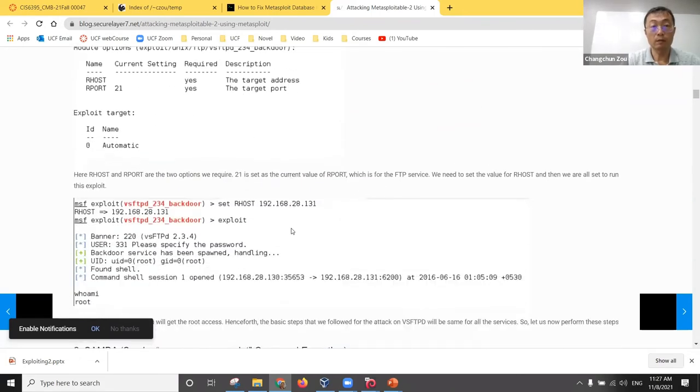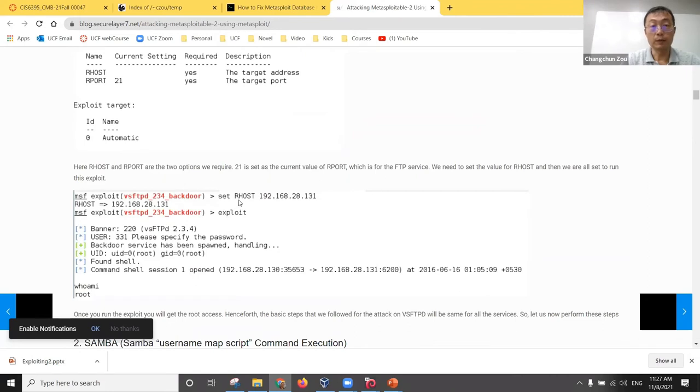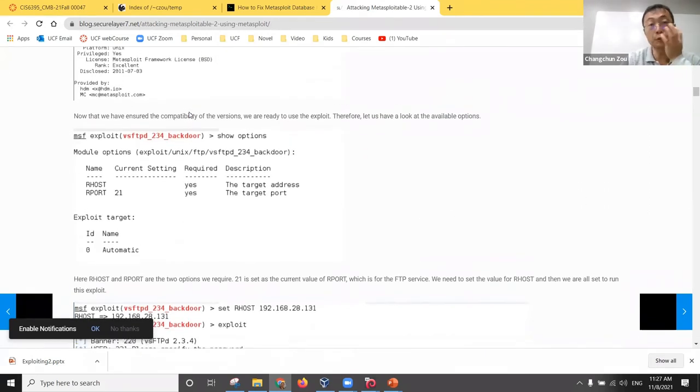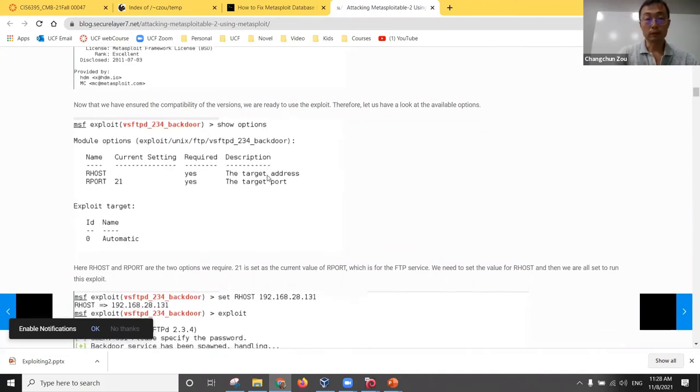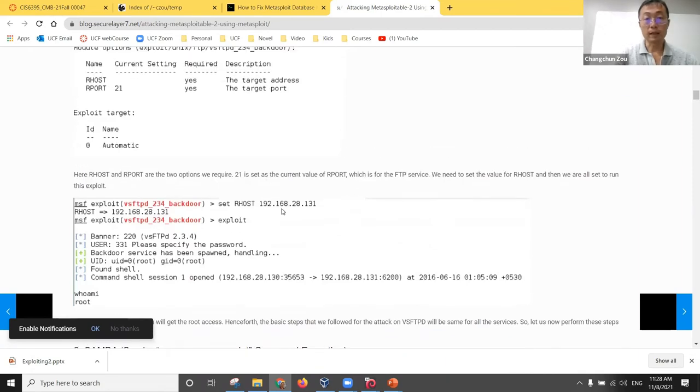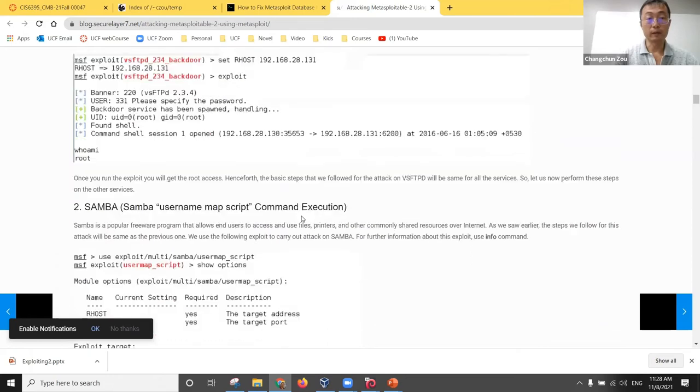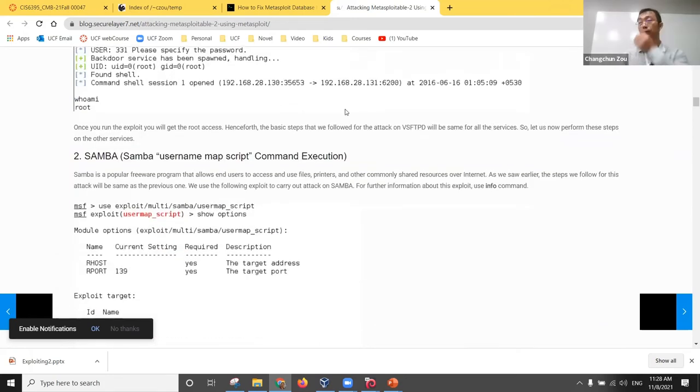Show options, then you need to set the options. It doesn't use show payloads because this module only has one payload, so the default payload is used. So you show options, set the target IP address, then run the exploit. So that's the first attack against Metasploitable 2.